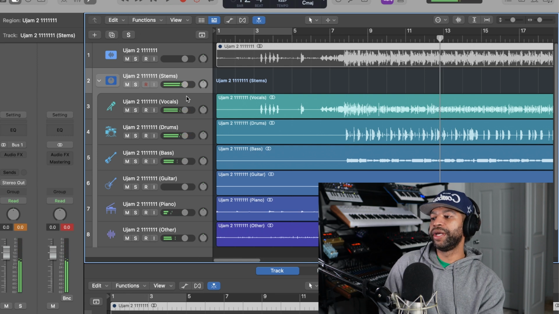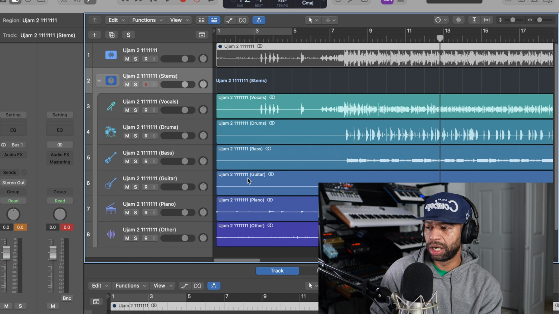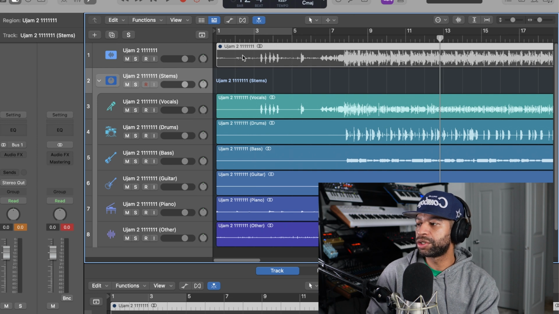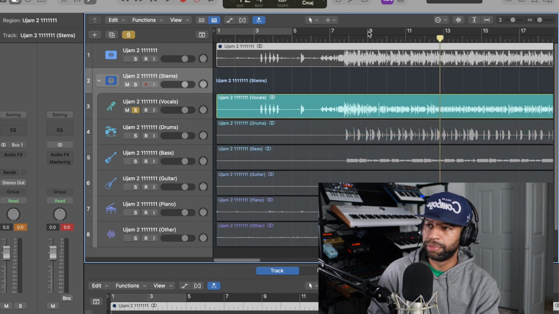So you'll see here, it basically has my vocals, a drum, a bass. I don't have a guitar, but it still put that loop there for me. Piano, and then the other are some bells and horns in here, right? So let's just go ahead and stop this for a second, and let's just listen to these vocals by themselves.